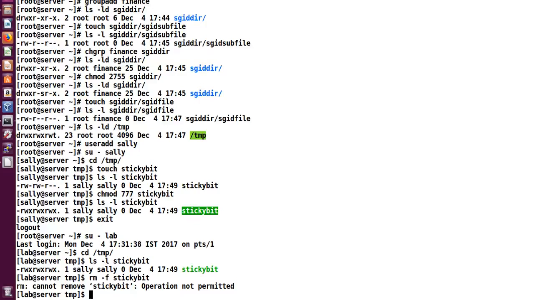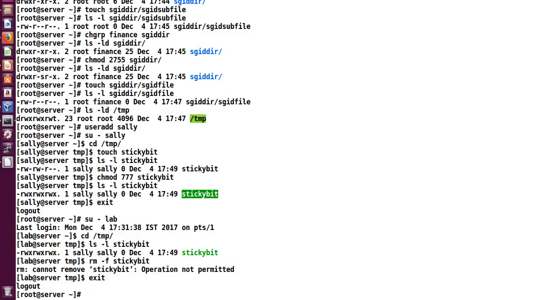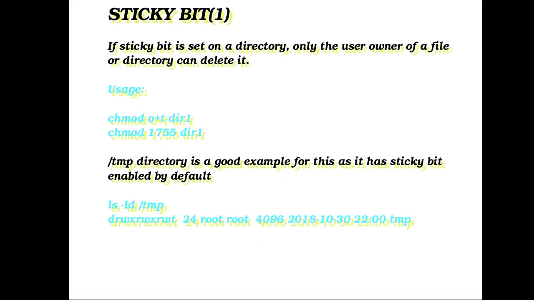The error says operation not permitted, which basically means that the lab user cannot remove or delete someone else's file if there is a StickyBit set on the parent directory. So, easy to understand. Great.